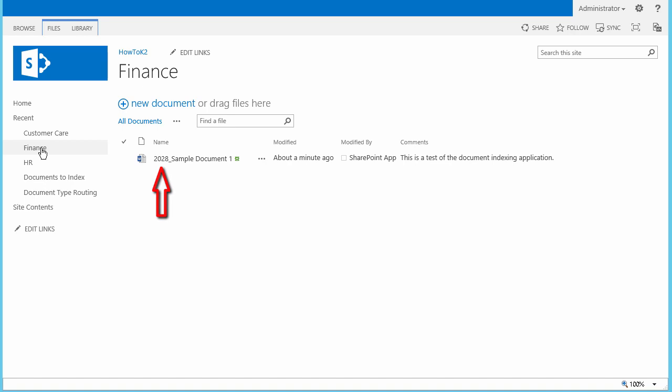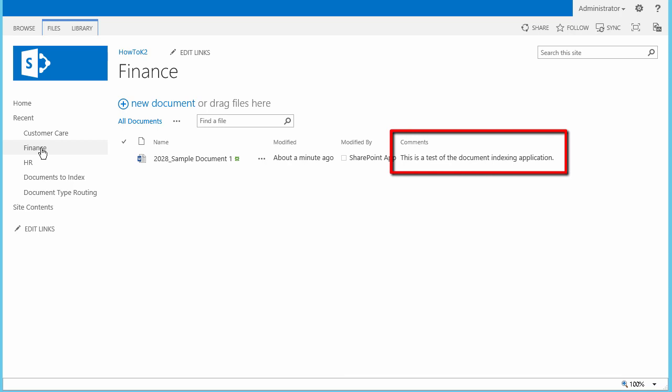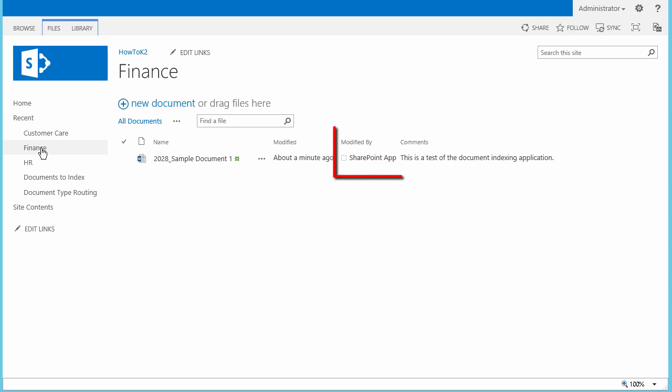Remember that because the comments field existed in the Documents to Index library, K2 also brought them over with the document and we didn't have to configure the workflow step to do this. You also see that the modified by value may be something like SharePoint app because the system itself moved the document and not a particular user. But keep in mind your values may be a bit different than mine if you're running this in your own environment.